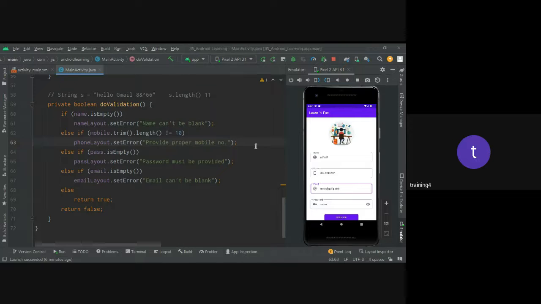So through this, you can check whether any extra spaces have been pressed by default or something, and you can get rid of that also.